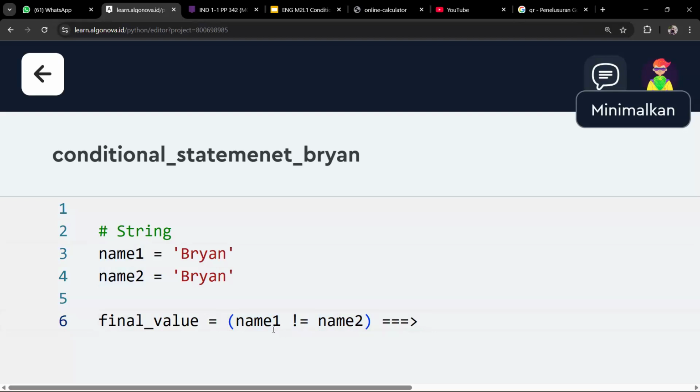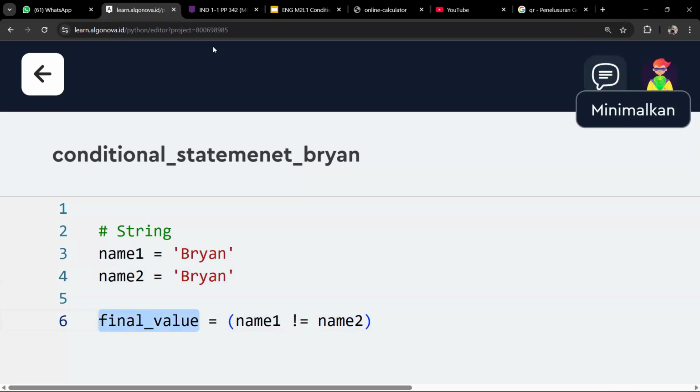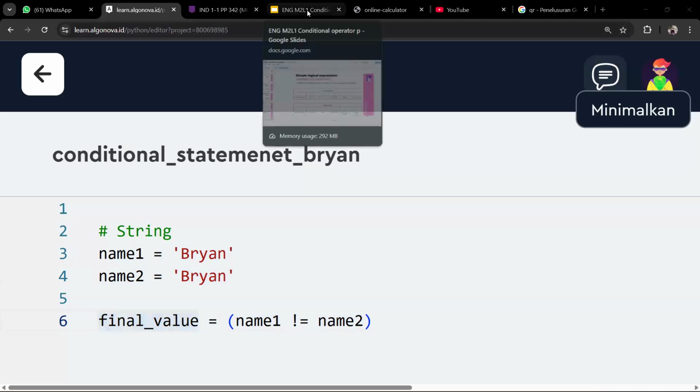Now, if I ask you, name one is not equal to name two, is this true or false? It's false. Yeah, exactly. But we do not say false like this. Instead, we use an expression to express the value of the final value, or the Boolean expression. You got it? Okay.